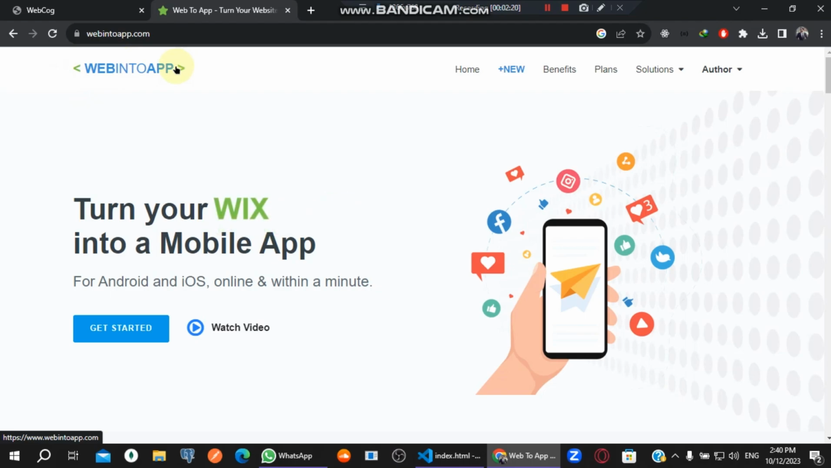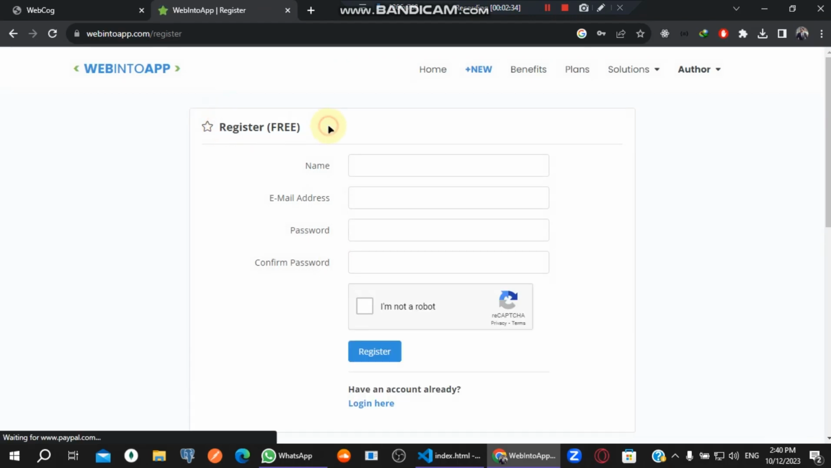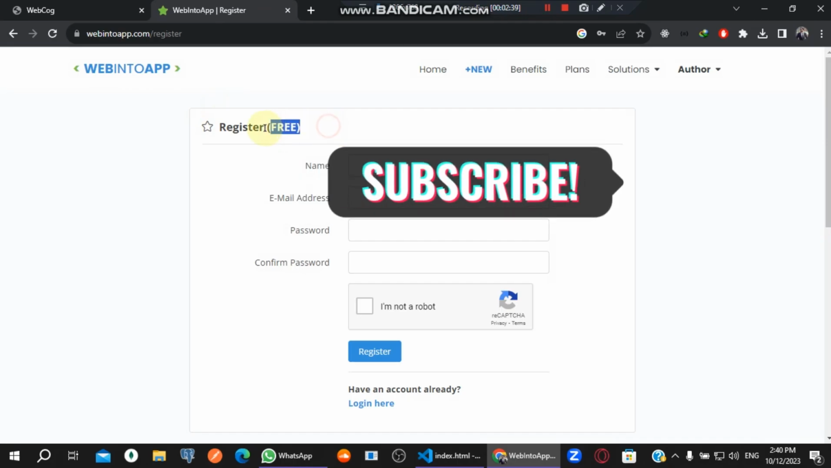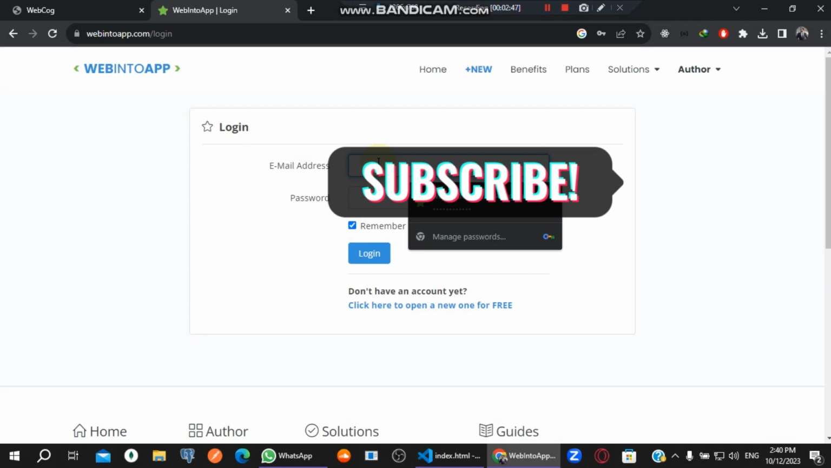After coming to this website, first of all, we need to log in or create an account. It is compulsory. So first of all, go to author and click on register and register your free account. Here you can convert your website into an APK file free of cost. But I am not going to register because I already created my account, so I am going to log in here. If you don't have an account, first create your account, then start login.